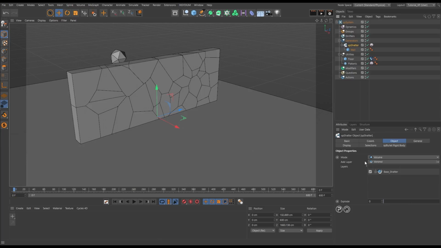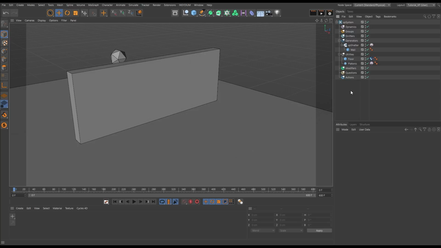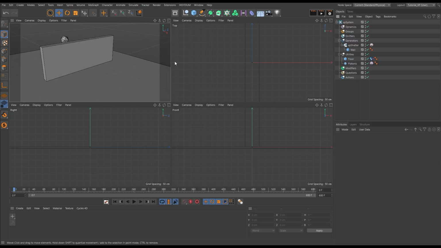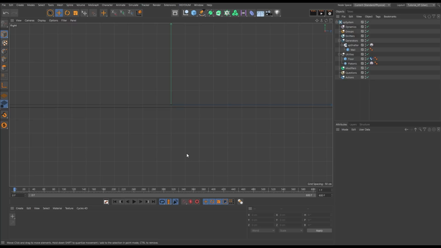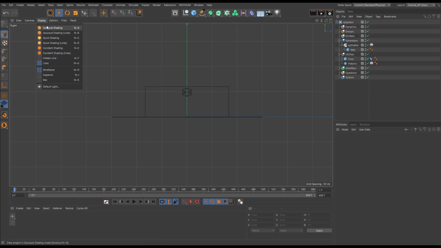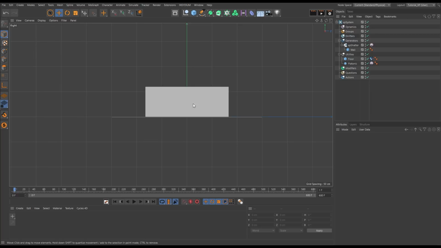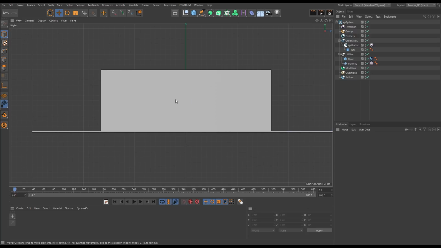So let's deactivate this base shatter layer. We'll come back to that a little later. Let's go to our orthographic views. If we hit F5, we get our options, and we're going to want to be in the right-hand viewport. Let's maximize this. Just dolly out a bit. So we're in wireframe view here. Let's go to the display and pick shading with lines. And there we go. So we're facing front on to our wall.